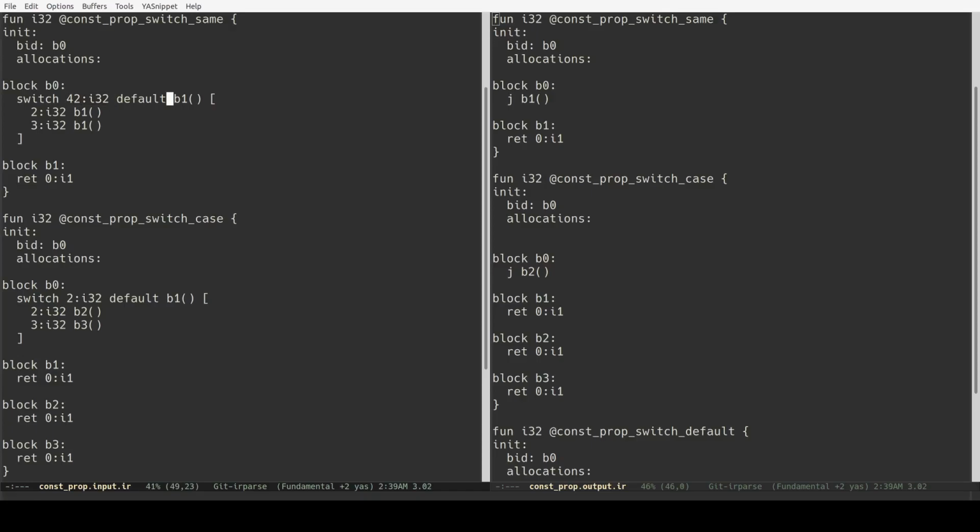In this example, in this switch case, you're going to jump to B1 regardless of the value of this. So you're going to jump to B1 if the value is neither 2 nor 3. If the value is 2, you're going to jump to B1. If the value is 3, you're going to jump to B1. So regardless of the value, you're going to jump to B1. So we are going to replace the entire switch exit with just a plain jump to B1.